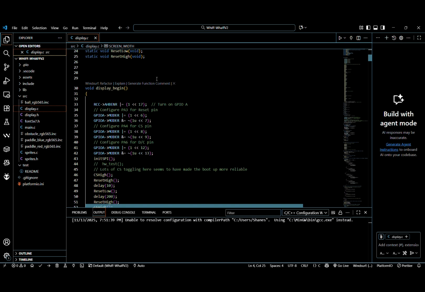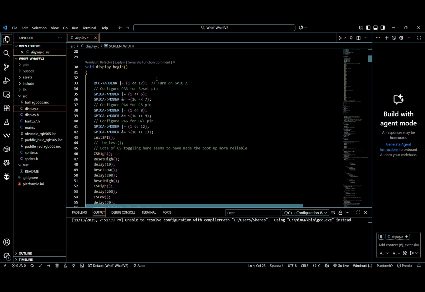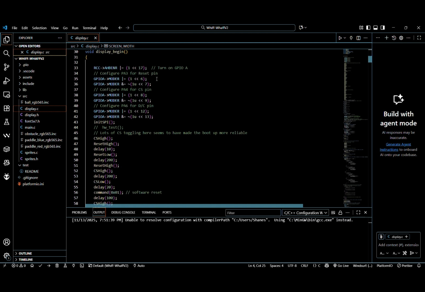Moving on to the begin display, 33 to 42 at the start. It just enables the GPIOA, then it configures PA3, PA4 and PA6 to the output: chip select, data and data/command, all set up by MODER. Line 43, the SPI, that basically just sets SPI1 so it can talk to the TFT.